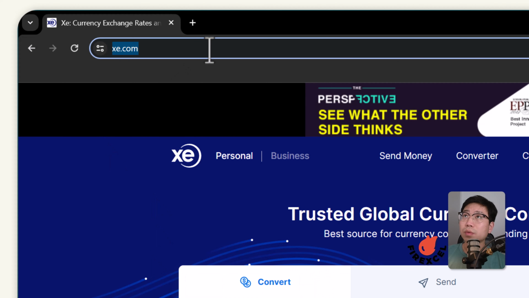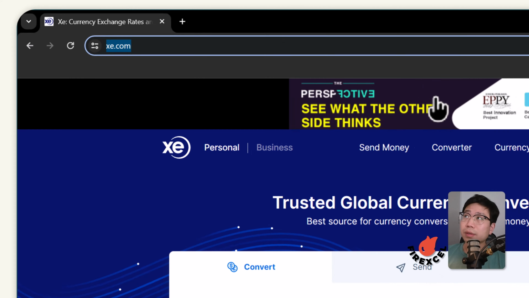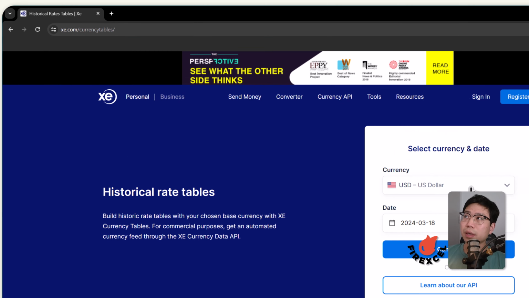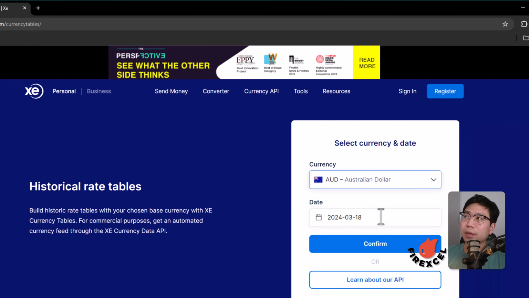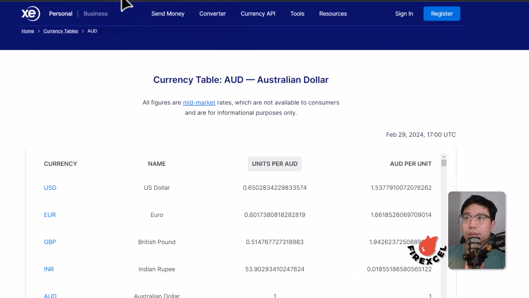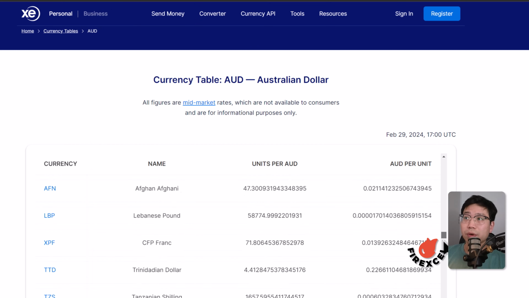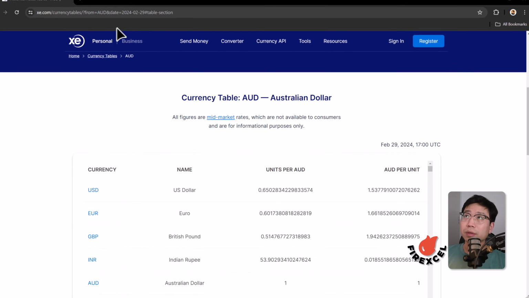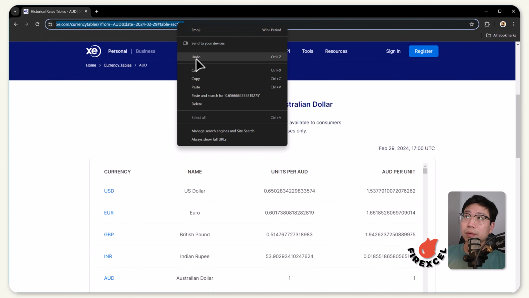So we're definitely not going to use this web page, because we need to find table-like structured information on this website. So we go into the tools and there's a historical currency rate. We hit on that, and then we choose AUD and we pick the last day of Feb. We hit confirm. There's a lot of information on this web page, but there's only one thing that I'm interested in, which is the bottom table part. You can see there's a lot of rows over this page, but only this part is what we're going to focus on. So I'm going to copy this part.